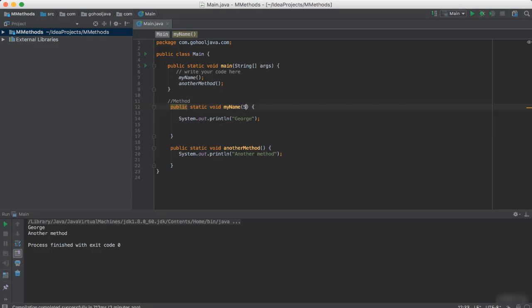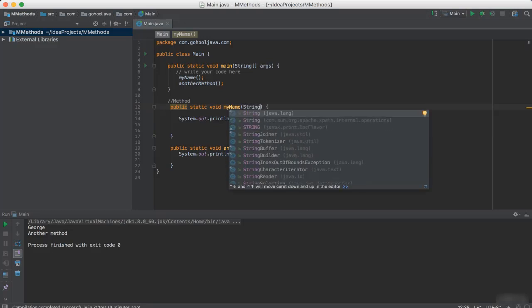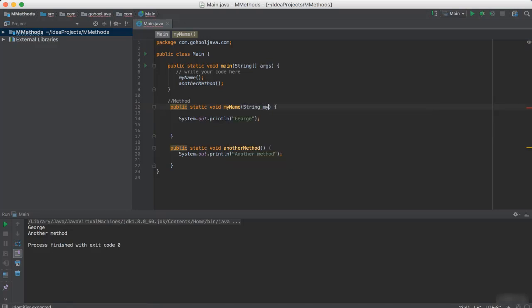So inside here we can say string, so we're passing a parameter of type string, and we can say myName, okay? Now, this public static void myName method here has this string parameter it needs to be passed in. Inside here, instead of just putting George, we can just pass in this myName, because again, this parameter is just like a variable, right?